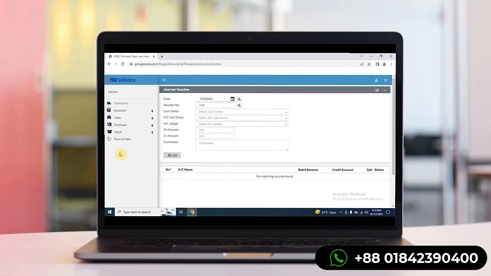Then journal voucher. If the user wants to create a journal voucher, they can provide the information in these fields. Here is one thing I should mention: if anyone provides any data in the debit amount, that amount should be equal to the credit amount. Otherwise, the information will not be entered here. So there is no scope to enter wrong information, or there is no scope to make any mistake.